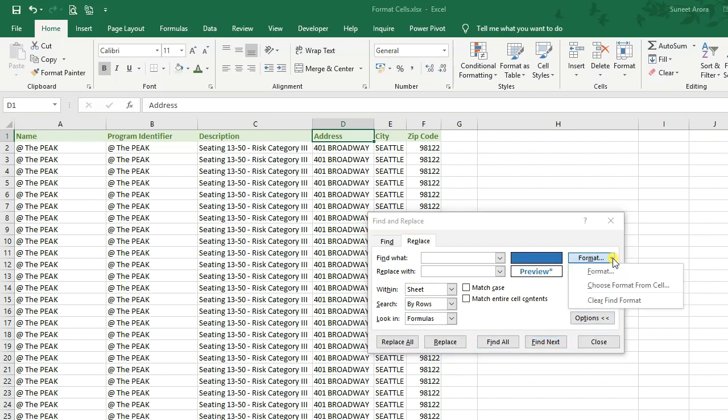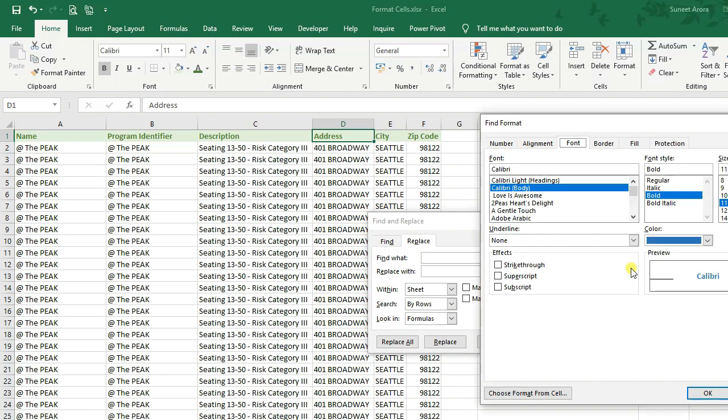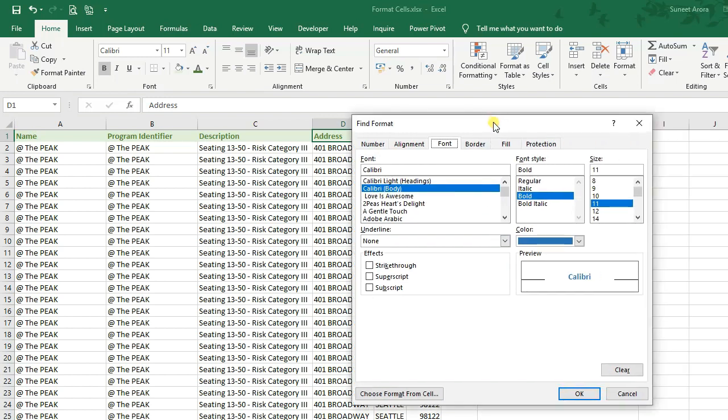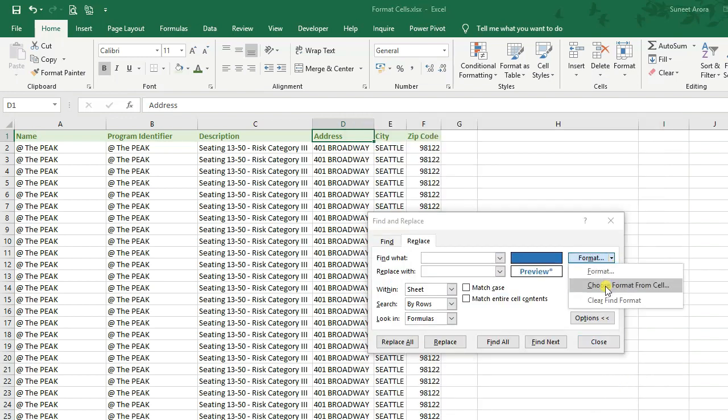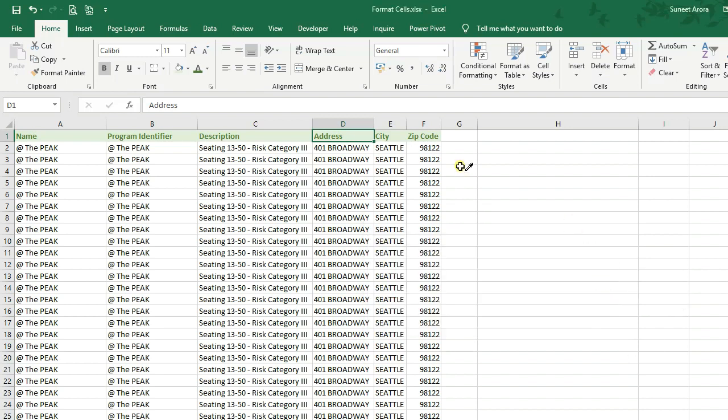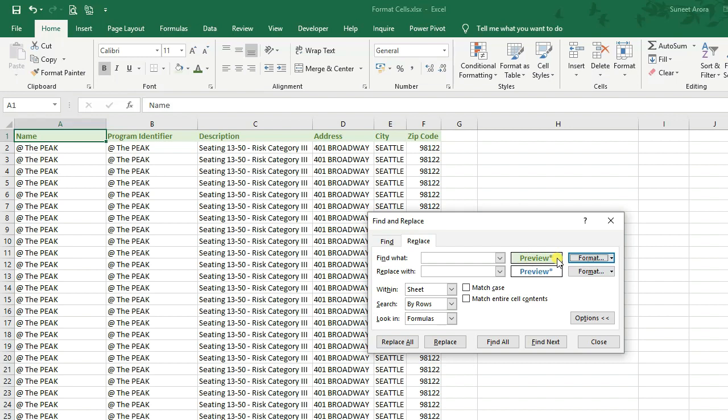Here we can specify the format that we want to replace. So we have two options. First, we can specify the format using the Find Format dialog box. We will not use it. We will use the second option, that is choose format from cell, because it is more convenient. So here you can see we have a dropper with the mouse pointer. We will select the cell having the format that we want to replace. We can click on any cell. It has detected the format of the cell that has been selected.